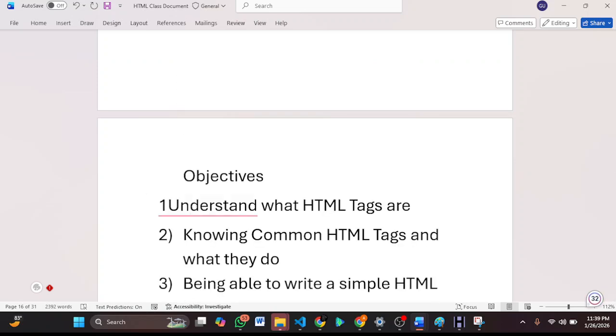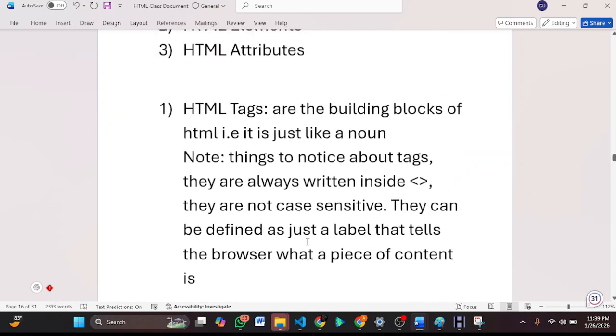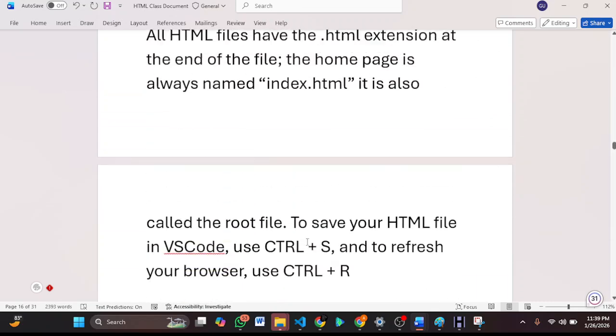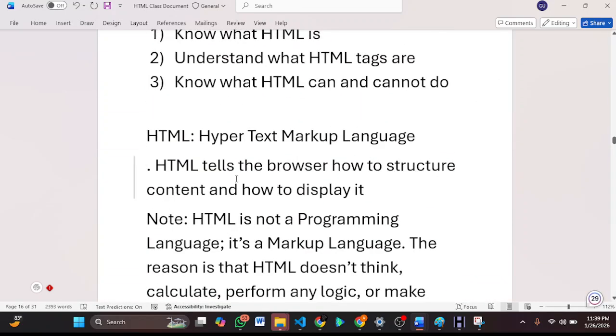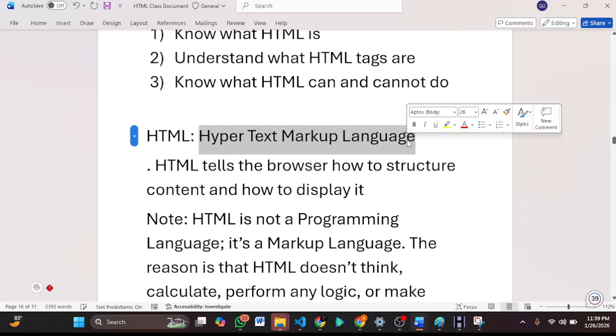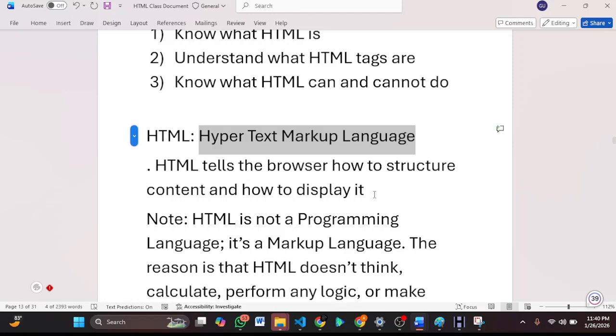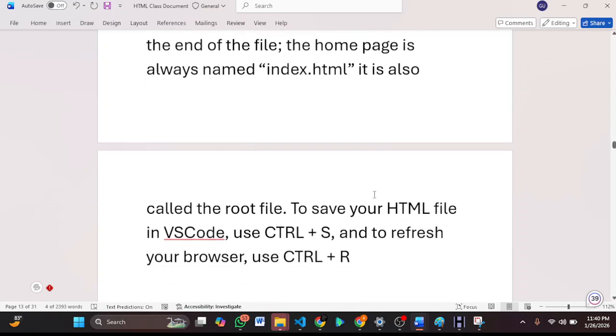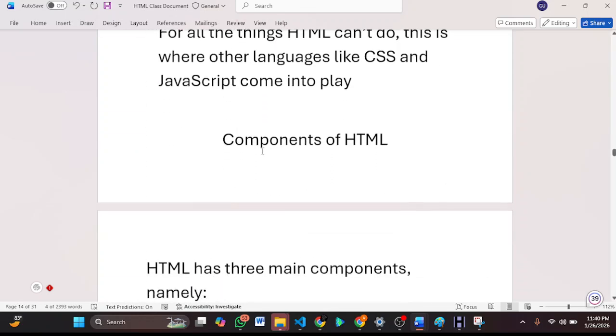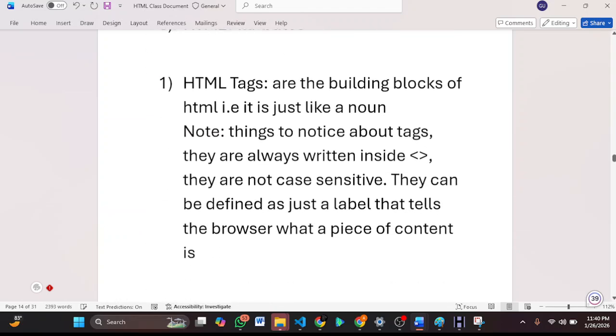So now we spoke about HTML tags, and before I go straight to HTML, I think it's fair to have a bit of a throwback, to refresh our memories of what HTML was. We said that HTML stands for Hypertext Markup Language. Remember, we had that discussion. We also said it tells the browser how to structure content and display it. We also said that it's not a programming language, that it's a markup language. I'm not really going to go that deep into that. If you want to know about this stuff, you can go into the last video and check it out.